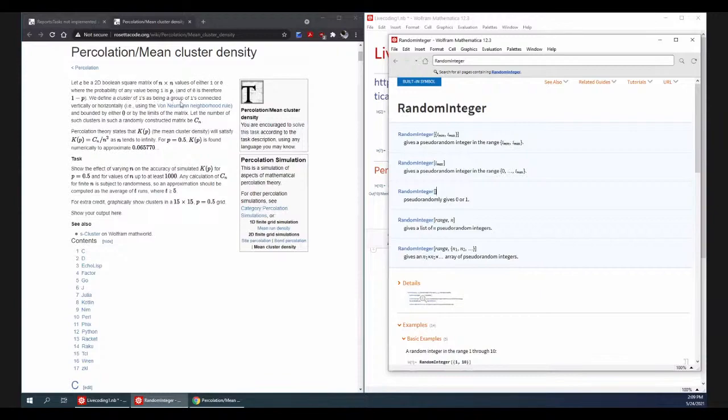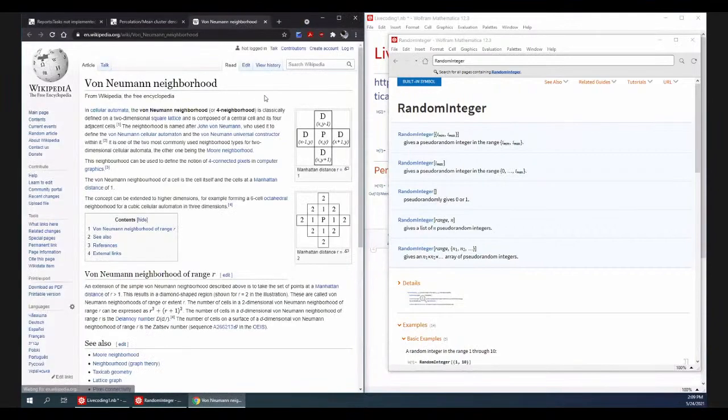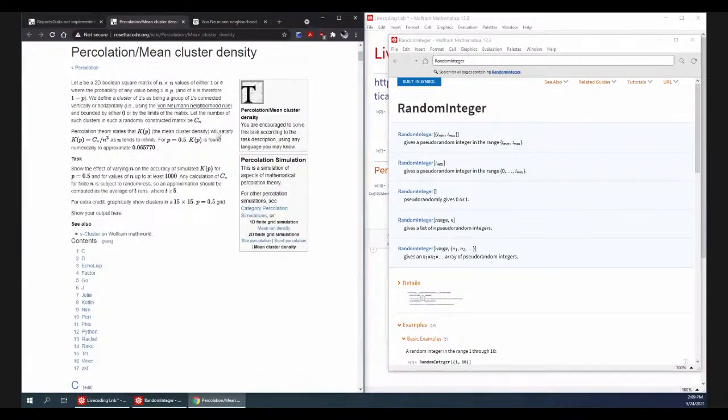A cluster of ones is a group of ones connected vertically or horizontally using the von Neumann neighbor rule. Ooh, what is that? It brings you to a Wikipedia page. Okay, good. Oh, cellular automata. If only we had Stephen here. So can we make a cellular automaton with the von Neumann neighborhood rule? That is a great question. I have no idea.